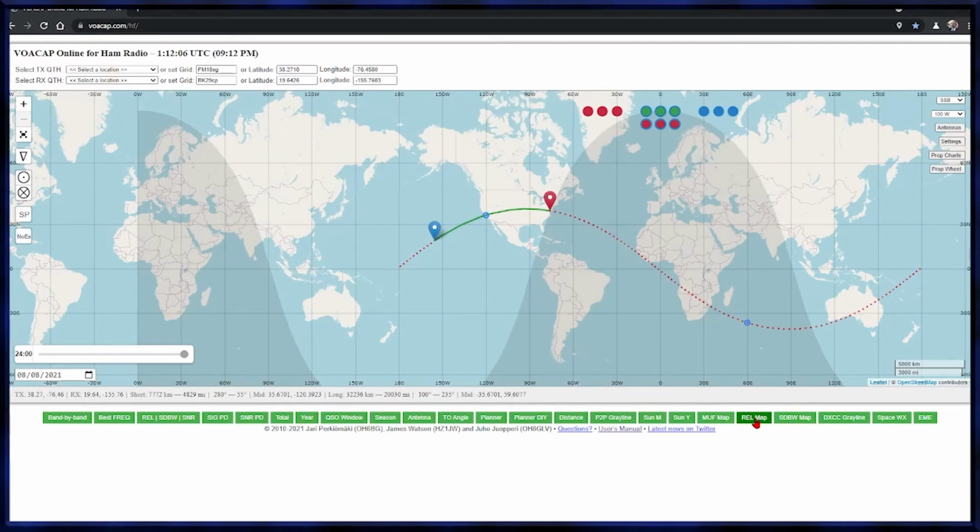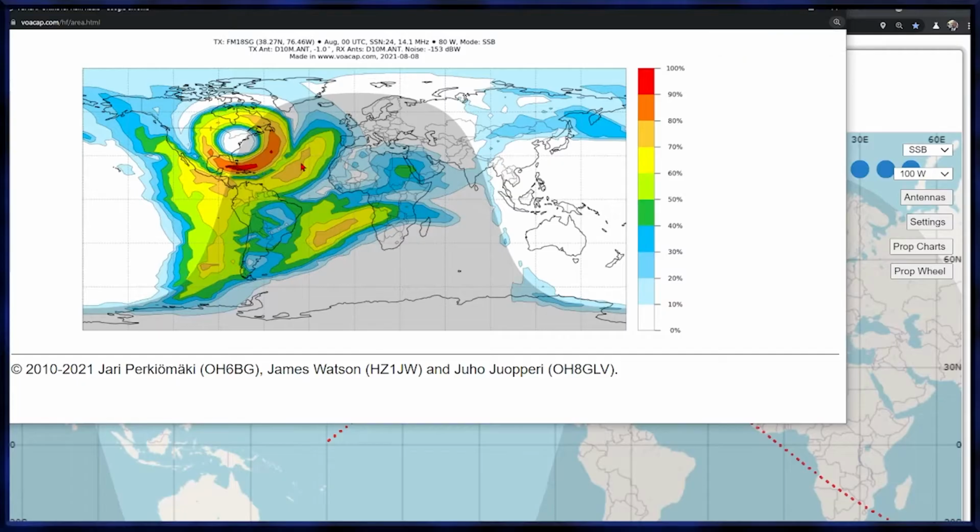And we'll check out the REL map, or reliability map. You can see at the top we have the date, UTC, frequency, 80 watts, single sideband. And these are the predictions on percent chances of getting into these areas 15 out of the 30 days each year. The brighter the color towards red, of course, the more chance you have of making that contact.